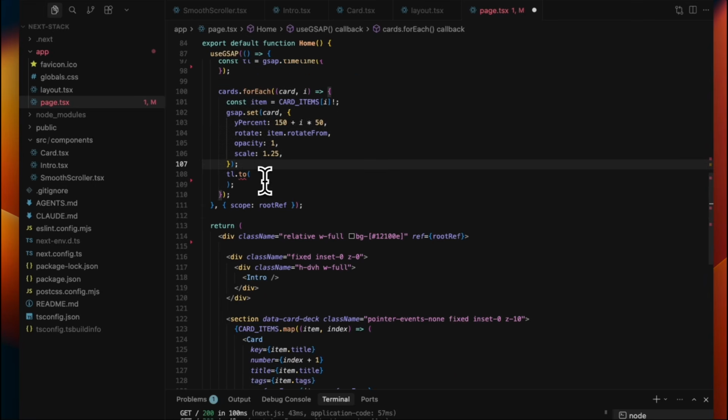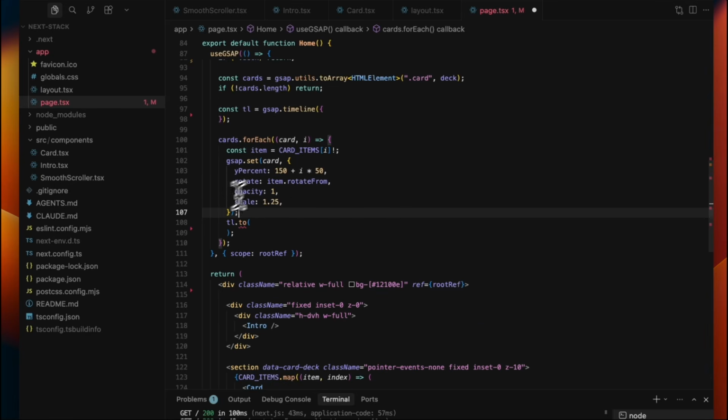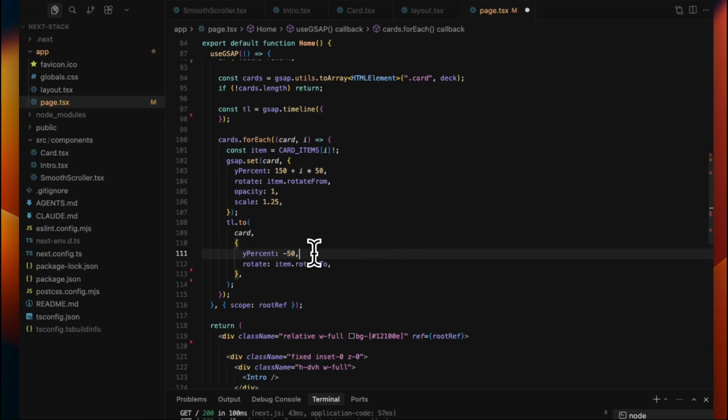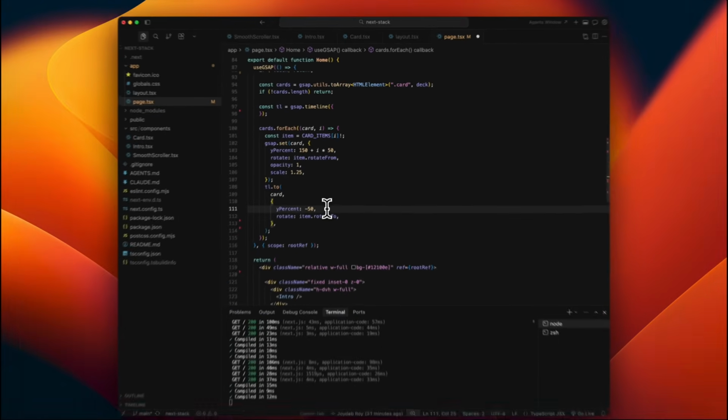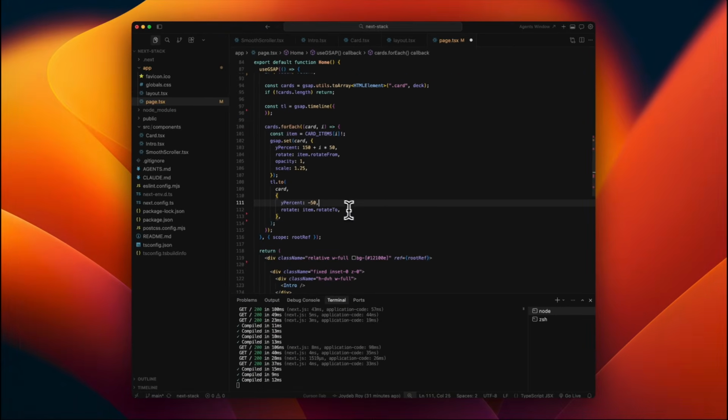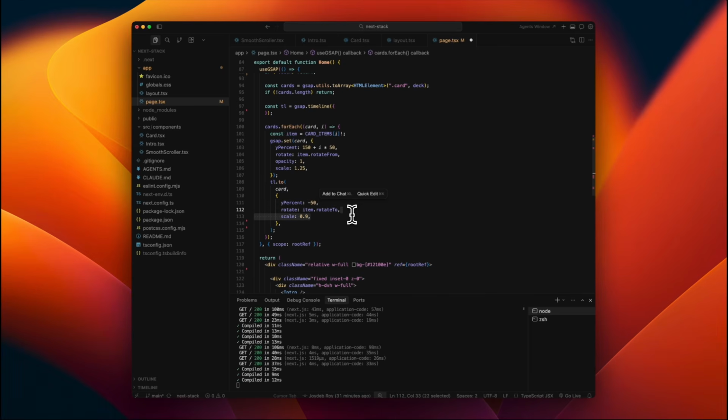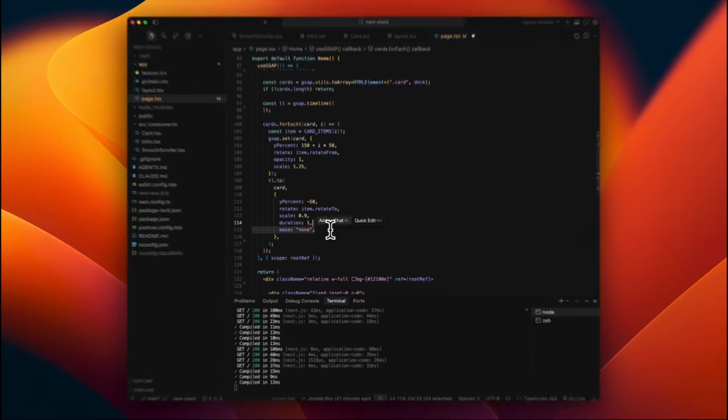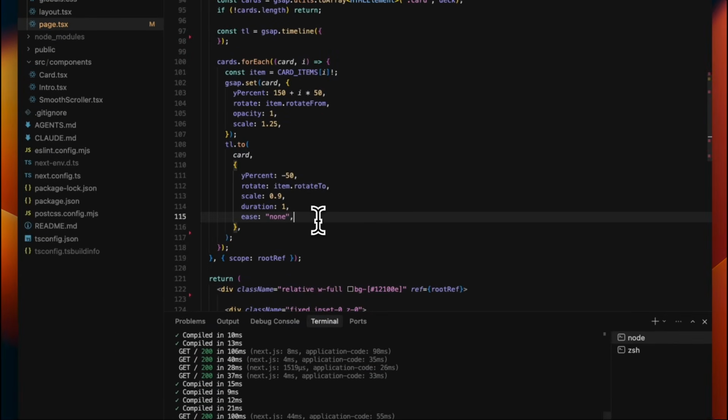And then right after that, we add an animation. Now the animation is timeline based, so we have tl.to. We grab the card and move it to minus 50% of the y percent, because this needs to be placed in the center. If you want it to be placed at the center, the y needs to be minus 50%. The rotate value would be the final value. You scale it down to 0.9, add this duration, no ease, and let's save and let's see.